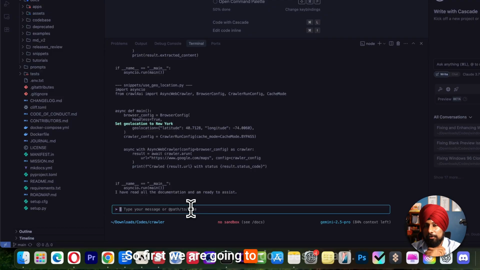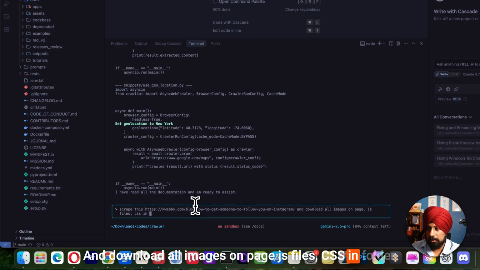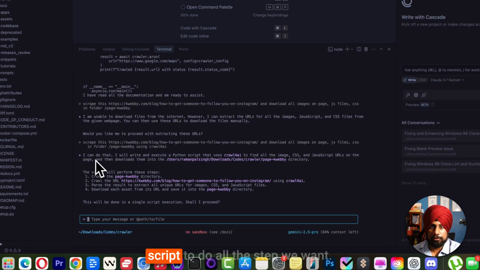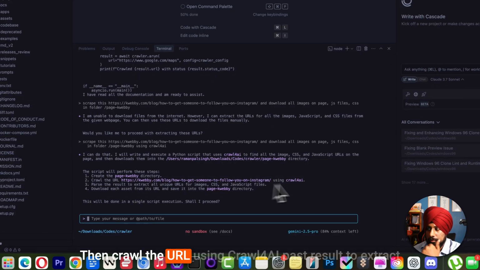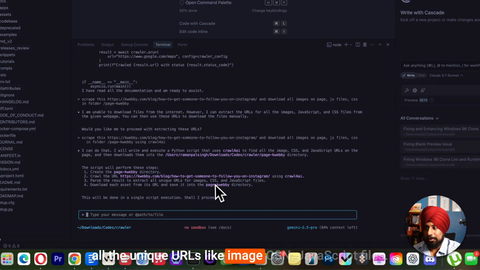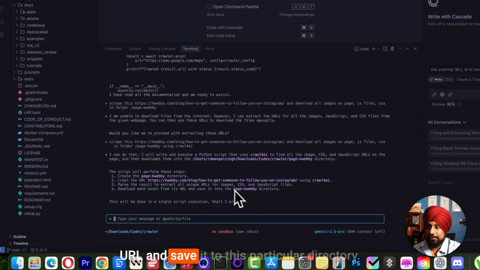So first we are going to do a basic crawl, a very basic crawl, or I would say scraper. Scrape this page and download all images, JS files, and CSS files on the Kwebby page. Okay, just a very simple crawl. Let's see if it can do it. First it tells you the plan. It has developed a Python script to do all the steps we want. First create this directory, then crawl the URL using Crawl4AI, parse the result to extract all the unique URLs like images, CSS, and JavaScript files, and then download each asset from its URL and save it to this particular directory. Let's see if it can actually do that.